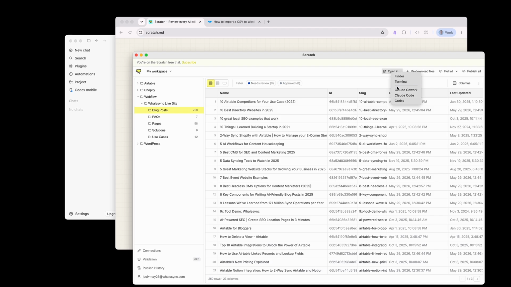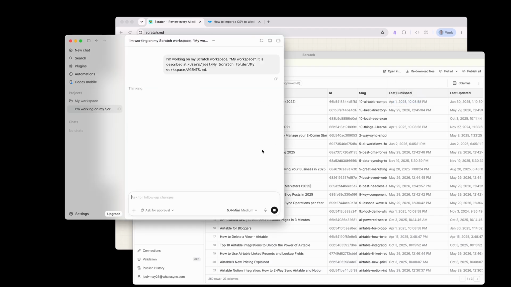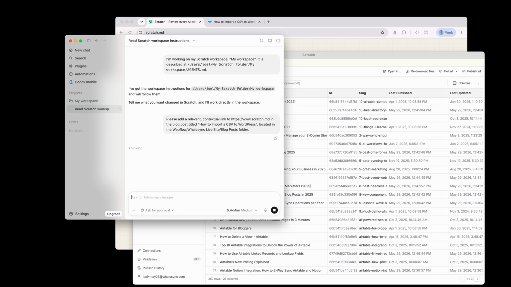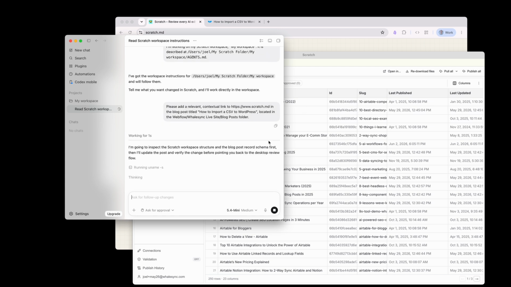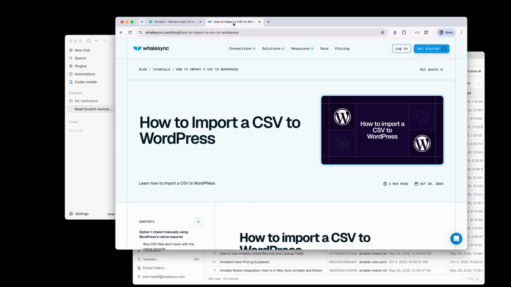Now I'm going to open this and get Codex working on this, and then I can explain a little bit more about how this is going to work. So I've prepped a prompt for it. It just says, please add a relevant contextual link to this blog post, and we'll let it go and see what it does. The blog post I wanted to add to is how to import a CSV to WordPress.